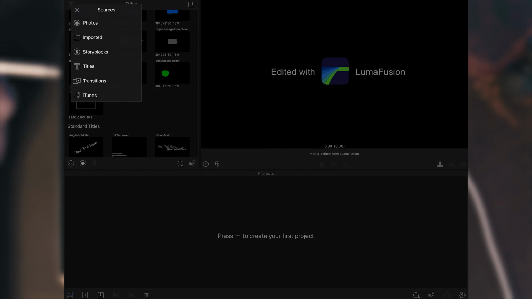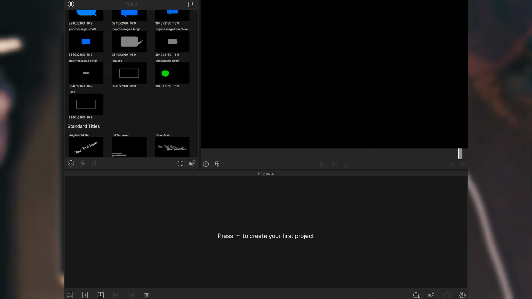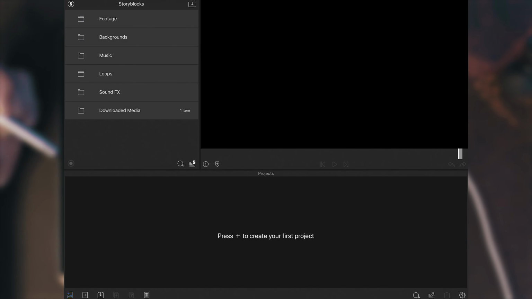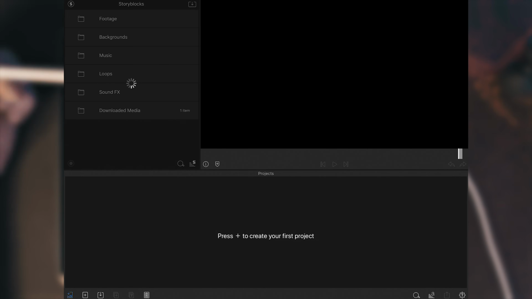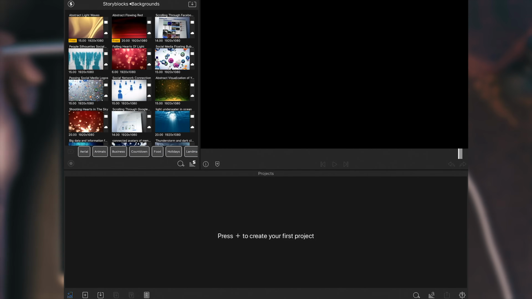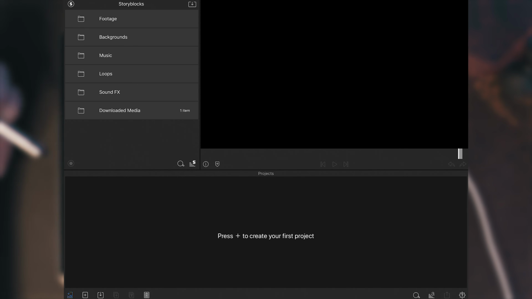Now moving over to Storyblocks. Storyblocks is a subscription plan where you can find videos, background videos or background photos, as well as music and sound effects.